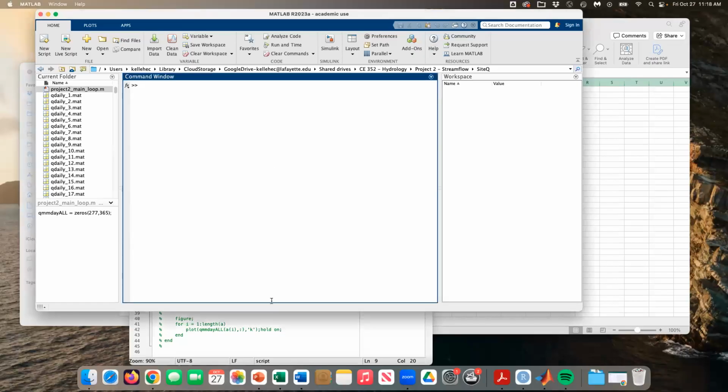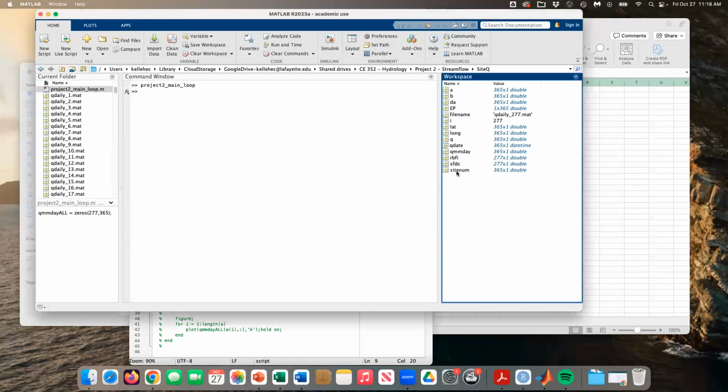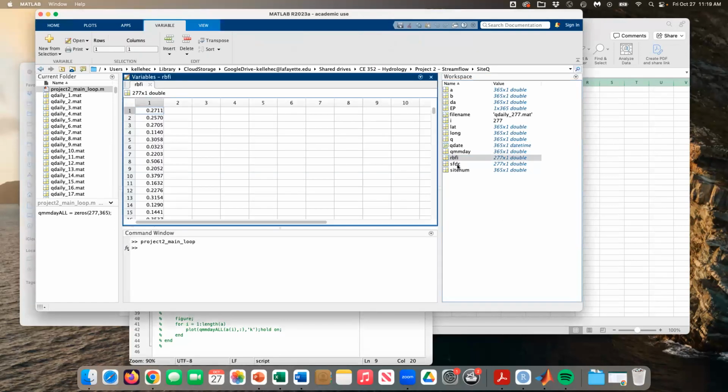All right, folks. So I'm going to open up my project 2 loop. I'm going to run it. And you should have 277 values for Richards-Baker flashiness index, however you call this, and 277 values for your slope of your flow duration curve. You might have different names for these, and that's totally fine.